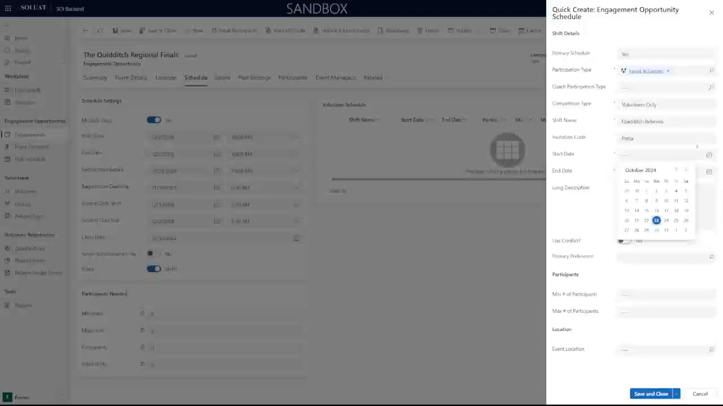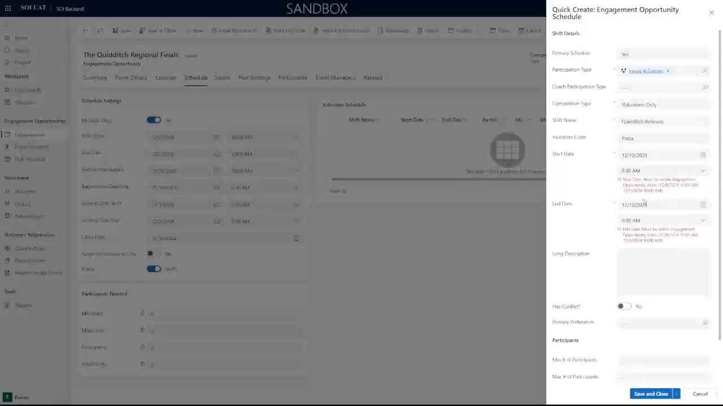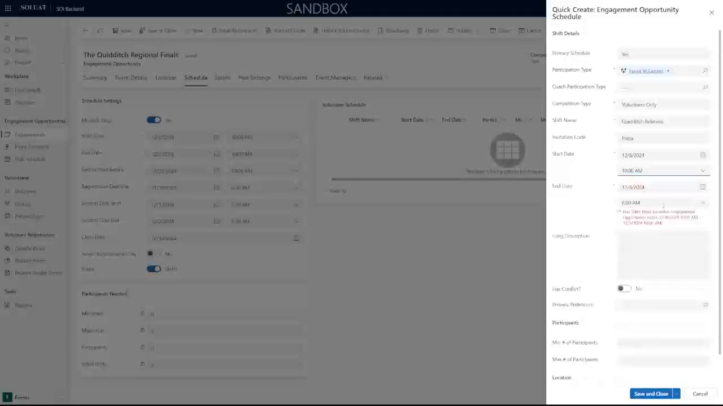Start date. This is the start date of the shift. So if you have a multiple day event, and this shift is only going to be on the first day, this is where we can indicate it here. Call out here is obviously I can't add a shift that's not within the window of the event itself. So mine needs to be on December 8th, between the 8th and 9th. Mine's going to be a single day. And then same thing for the time. Can't start before the event starts and can't end after the event ends.